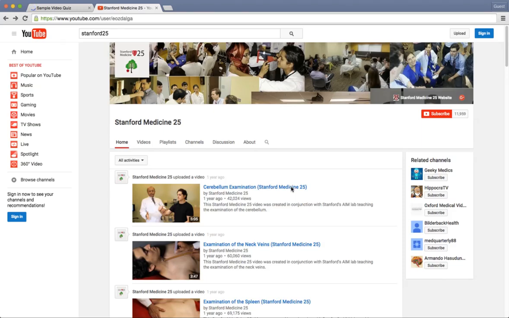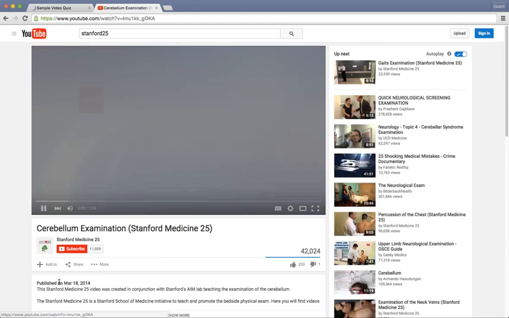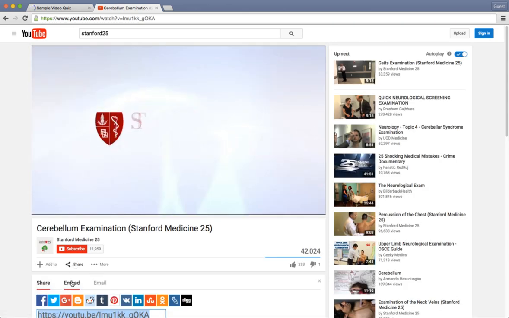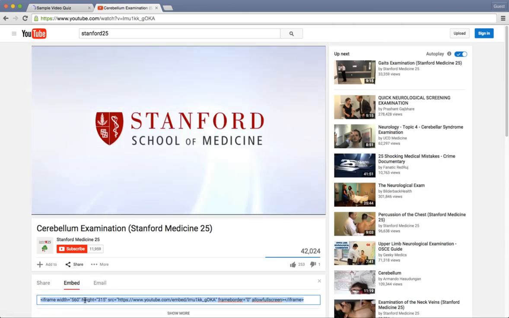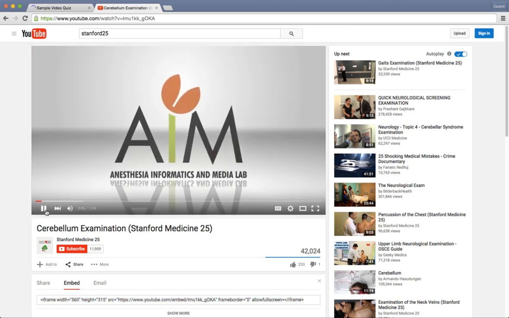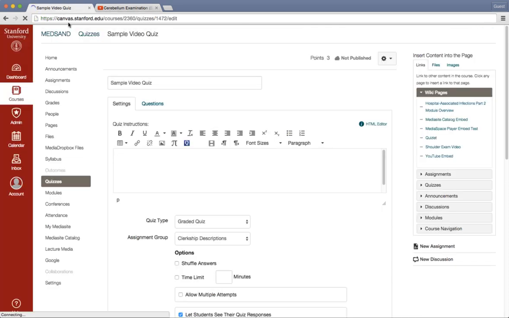To embed a YouTube video in Canvas, first navigate to the YouTube video that you'd like to embed. Hit Share and then Embed and copy this embed code. Navigate back to Canvas, and now you can paste this embed code into any text edit window.